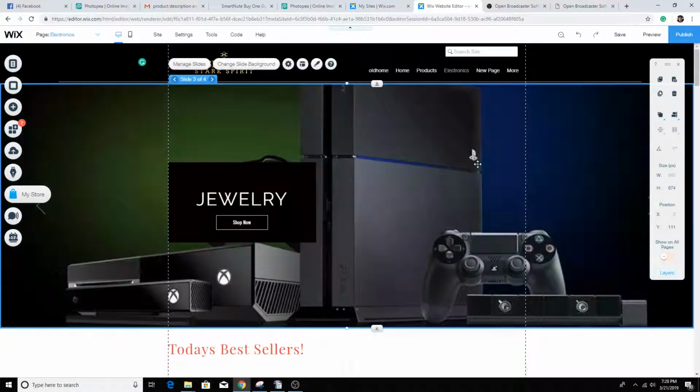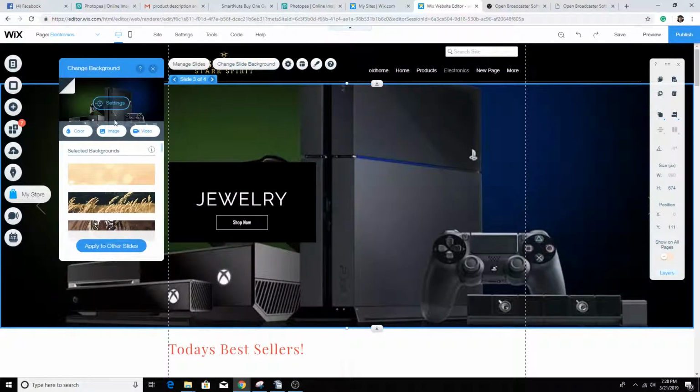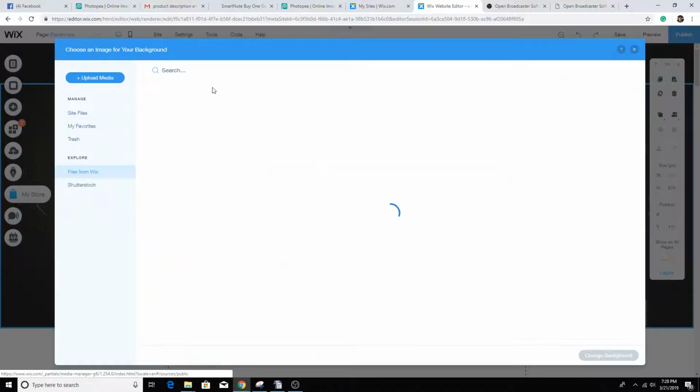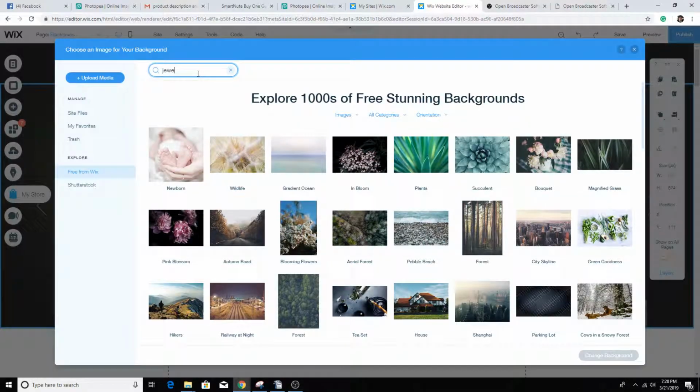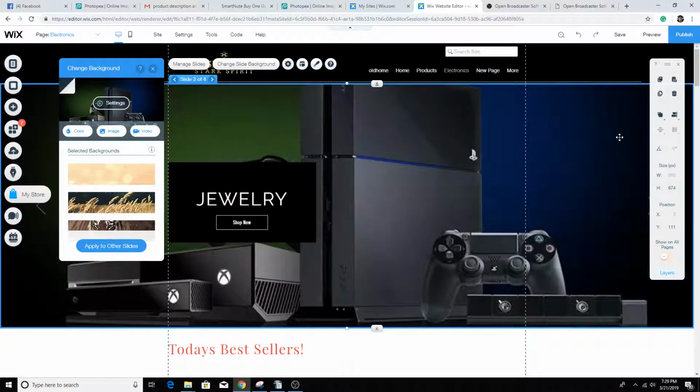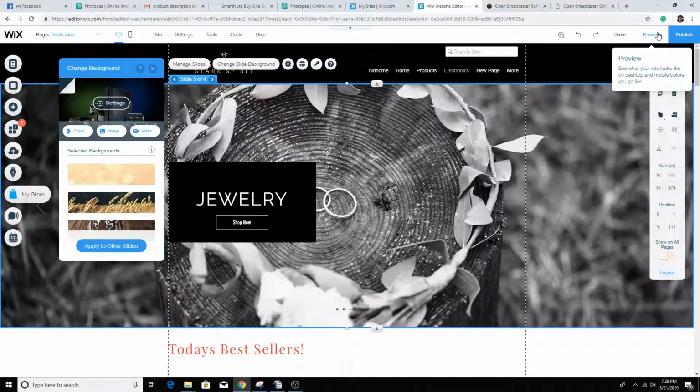You would just change the name just like that. You would hit change slide background. You would go to image, whatever your image is, and you would just change it that way. Let's hit jewelry. Boom. Now it's going to play that picture.